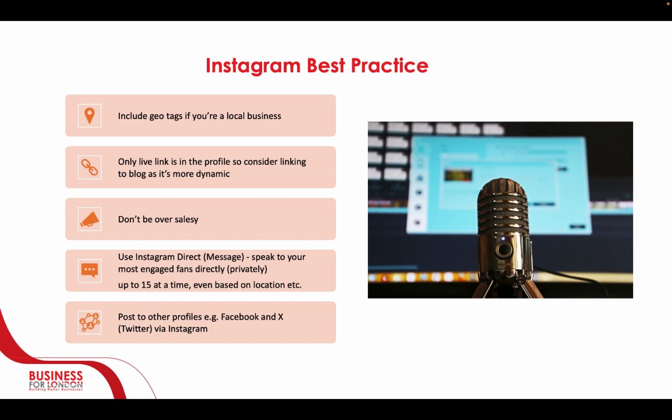You can use Instagram direct message to speak to your most engaged fans directly. Direct message is private. You can speak to them up to 15 at a time, and you might even want to speak to them based on location. Post to other profiles. For example, you can post to Facebook.